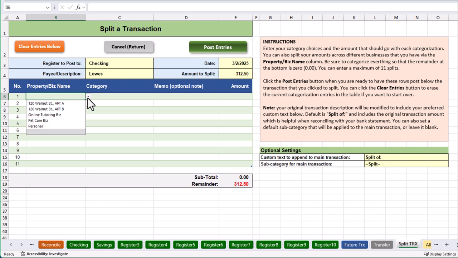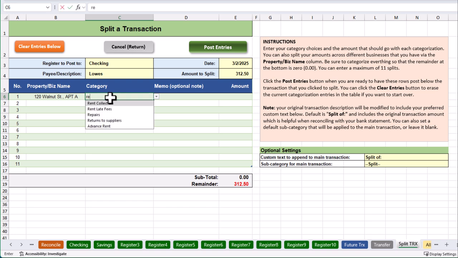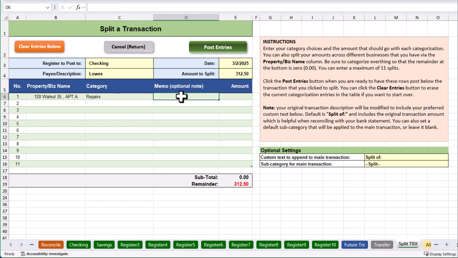So as an example, let's say that I did buy a few items that were for my first apartment, apartment A, and those are some different repair items, so we'll pick the repair category. I do have an optional memo field if you just want to make a mental note or reminder of what it was that I purchased. Perhaps it was a door lock, so I'll just indicate that. And let's say that the amount was $65. Now the sheet is letting me know that I still need to come up with the remaining $247 in categorization.